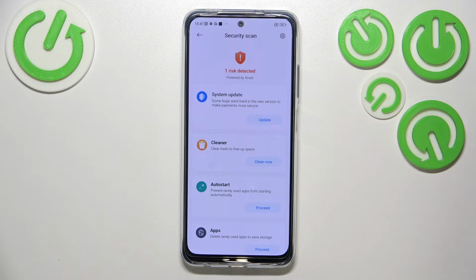And if you will not have any viruses, any malware, then your device will show you that you're 100% secured. As you can see, in my case, one risk has been detected. It is because I didn't update my system. So basically, this is how it works.